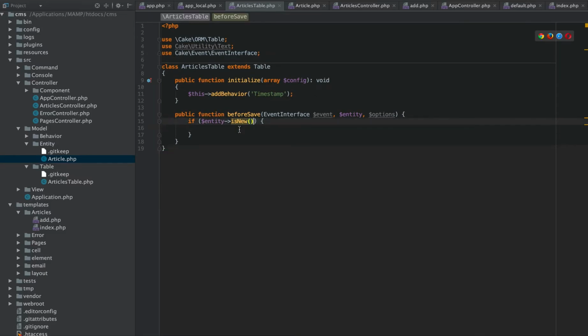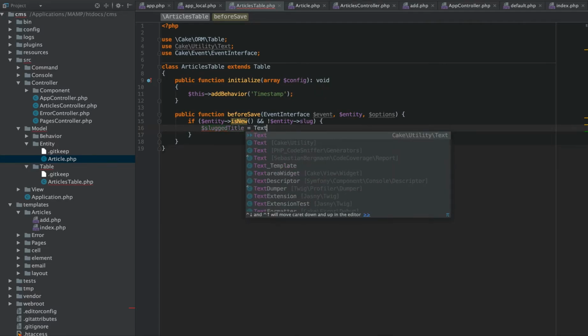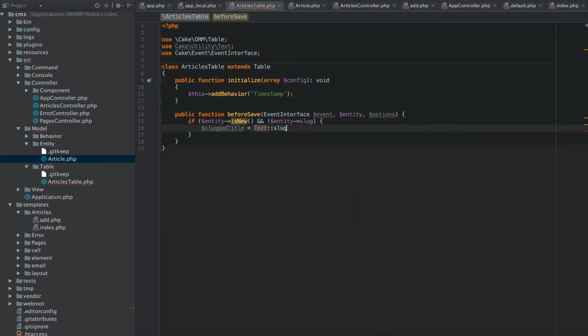Here we ask if the entity is new, and if the entity does not have a slug. In that case, it's a new entity, it doesn't have a slug set to it. We will create a slugged title. And the way we can do that is we can use the Text utility, and we can call a static method on it called slug, which will create a slug for us, and we will create it from the title of the entity. So we'll create a URL friendly slug from the title of the entity.